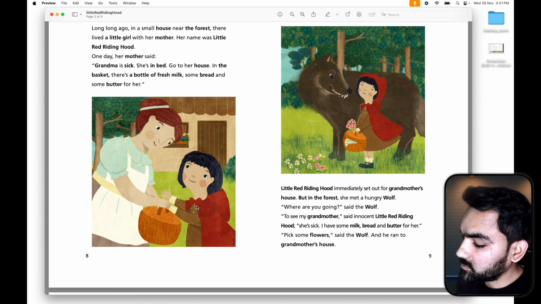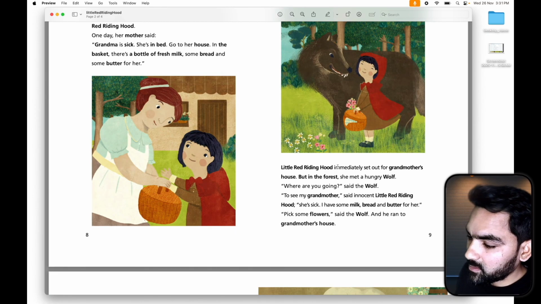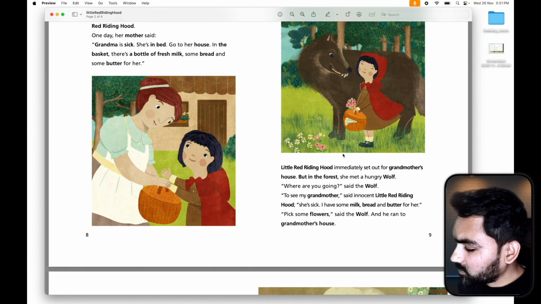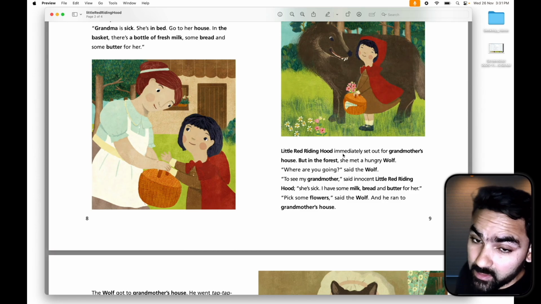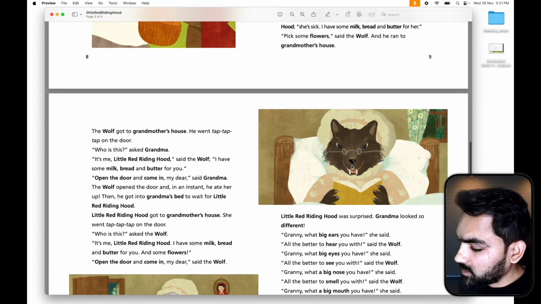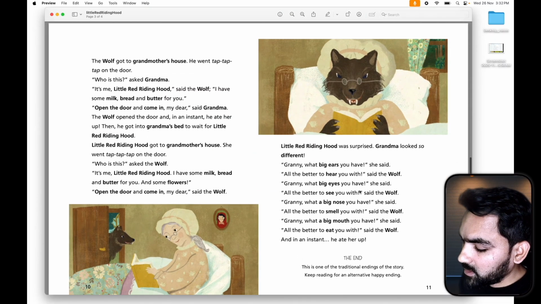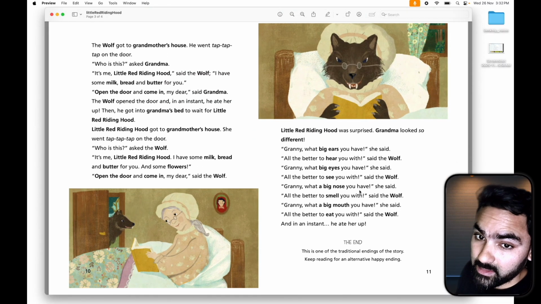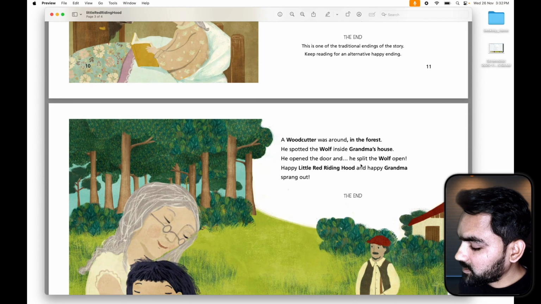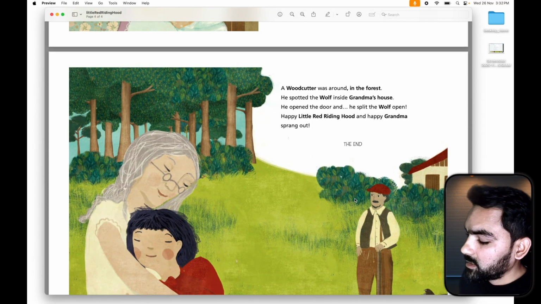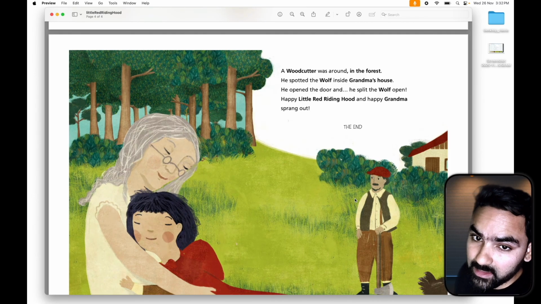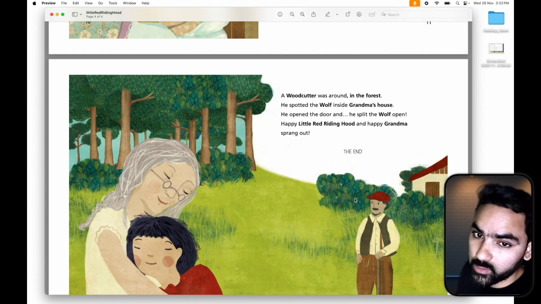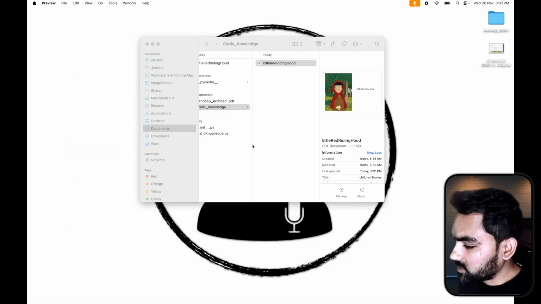On the way to his grandmother's home, he comes across a cunning wolf, and the wolf says, "Go pluck some flowers." Meanwhile, the wolf goes to the grandma's house and eats her. He pretends to be her grandma, and he wants to eat this little kid also. Finally, another person in the forest helps cut open the wolf. Both persons spring out of the wolf. That's how the story ends. Let's go back to the demonstration.